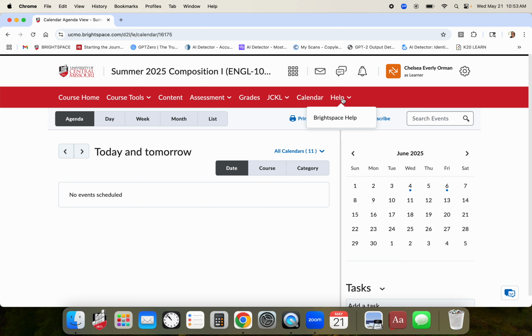There's also this help button. If you are struggling to navigate Brightspace, you are not the only one. As we get to learn it here, Brightspace Help will link you to a couple resources that you can use.